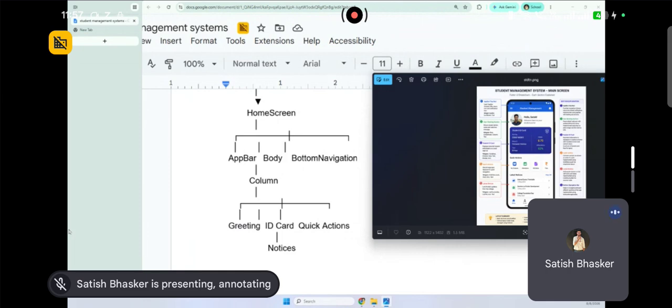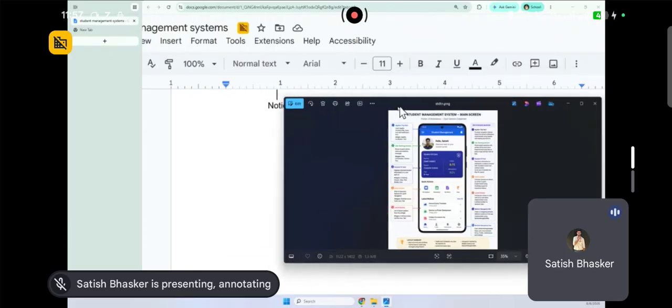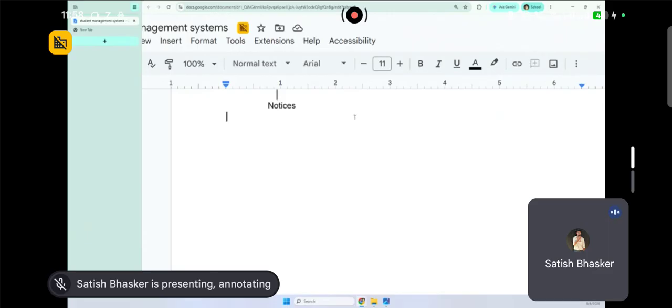Now we will create the project. How to create the project? To create the project in Flutter, if you have already installed Flutter, use flutter create and the application name.